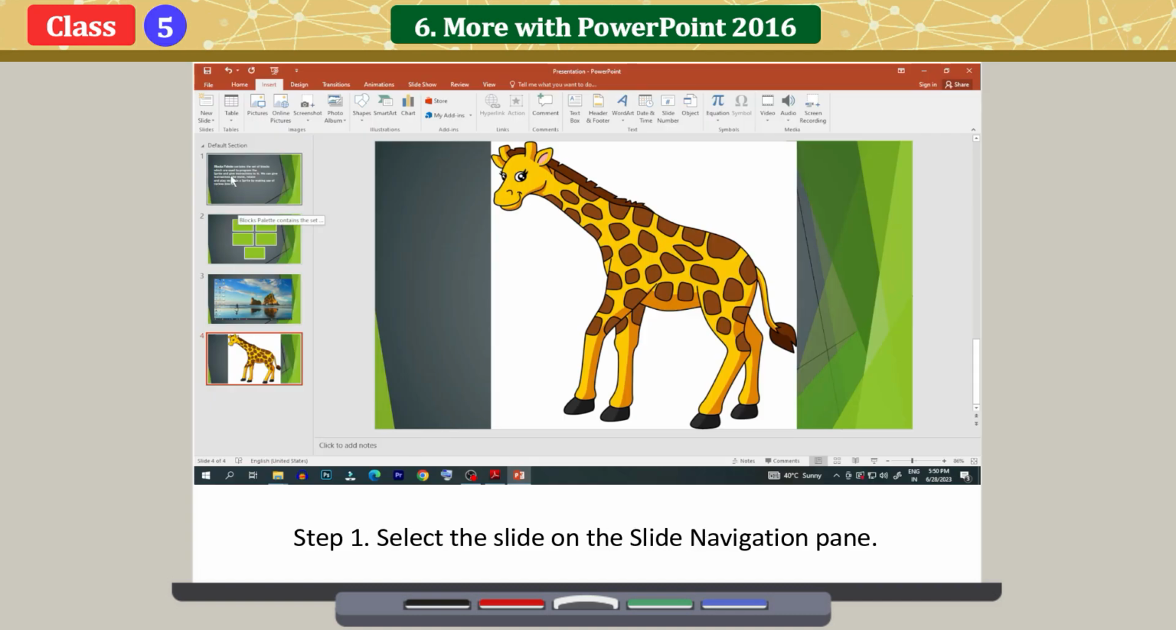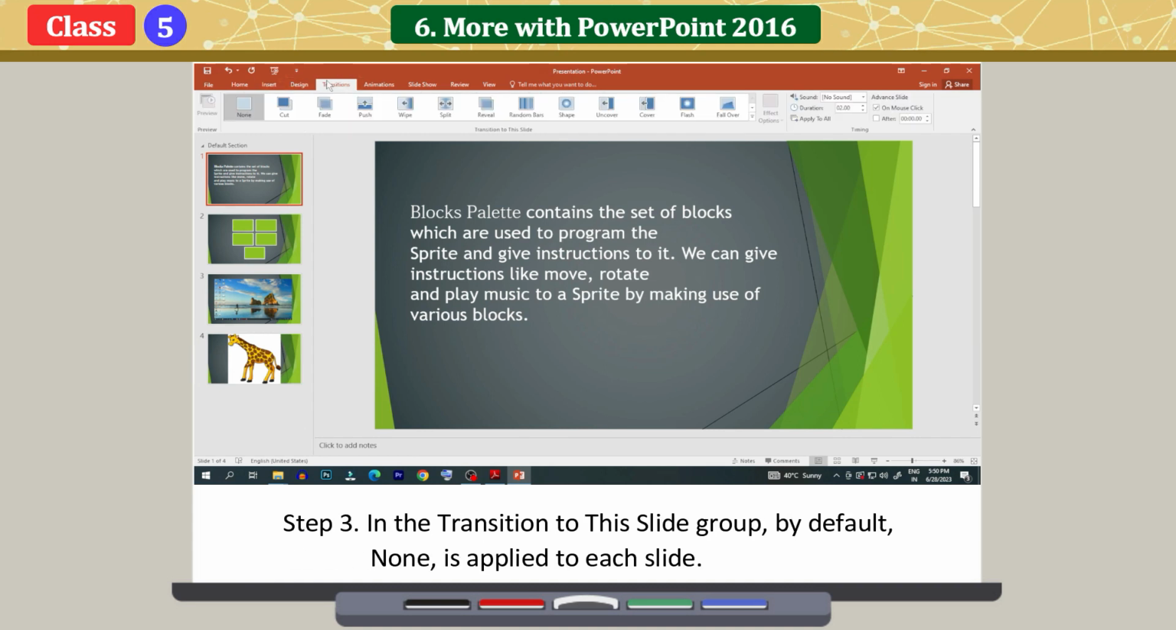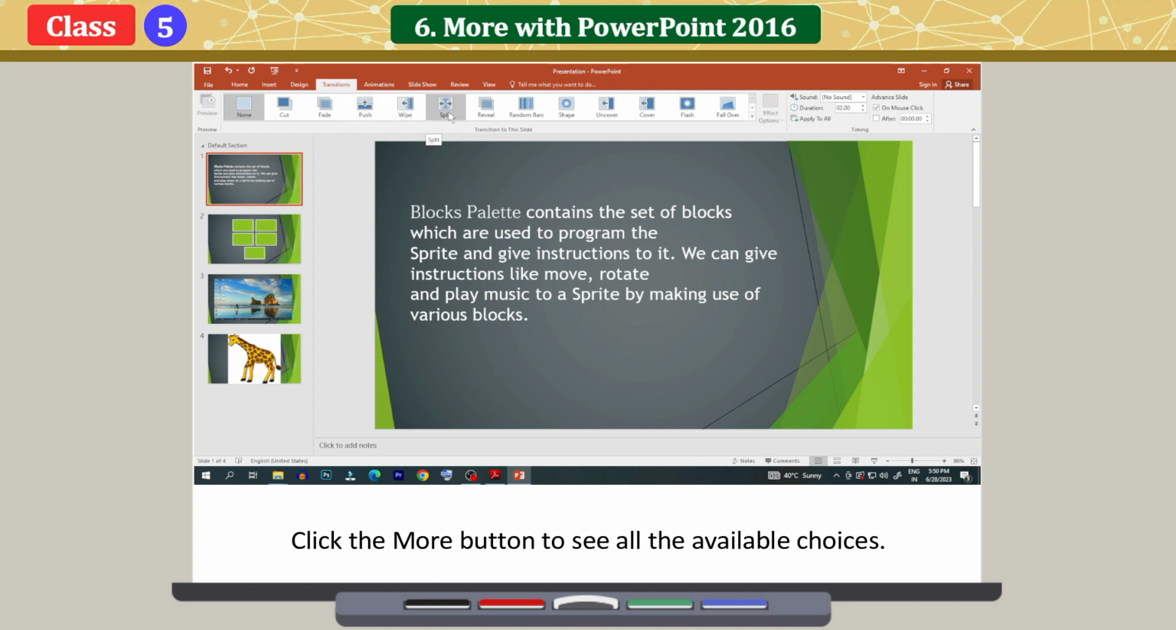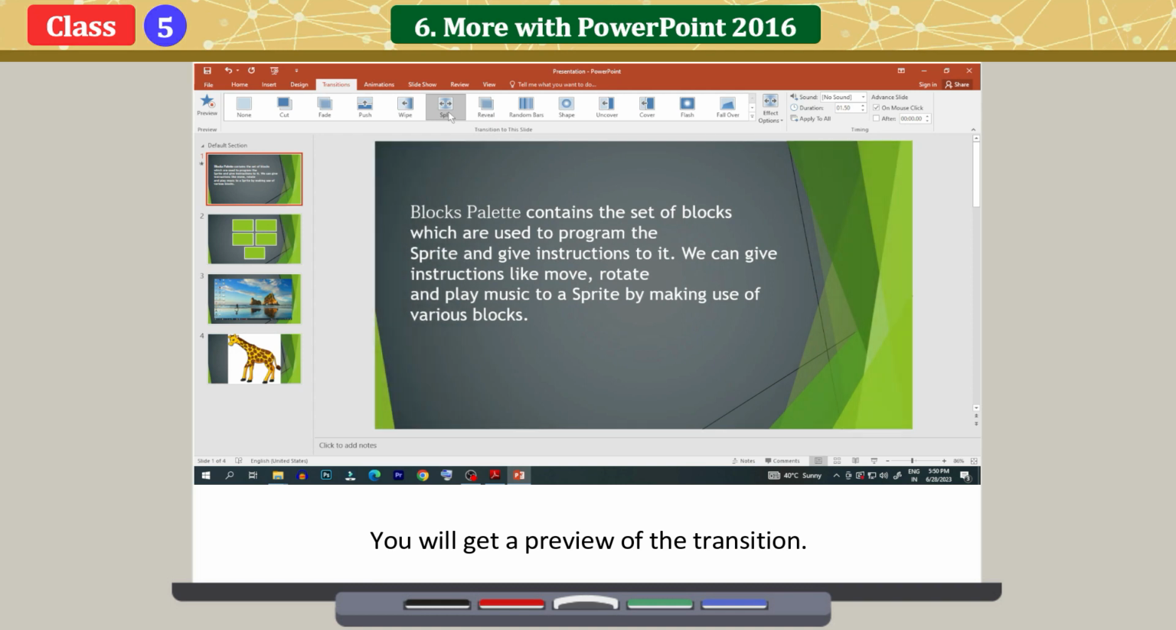Applying transition. Select the slide on the slide navigation pane. The transition will be applied between this slide and the previous slide. Click the Transitions tab. In the Transition to This Slide group, by default, None is applied to each slide. Click the More button to see all the available choices. Click a transition to apply to the selected slide. You will get a preview of the transition.